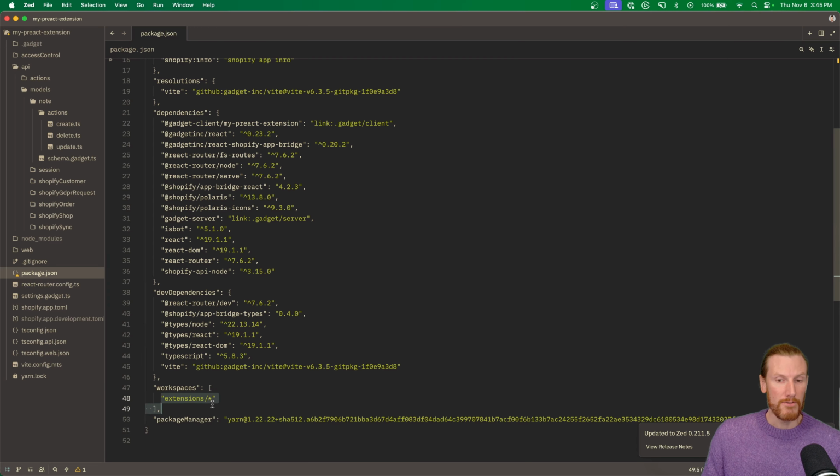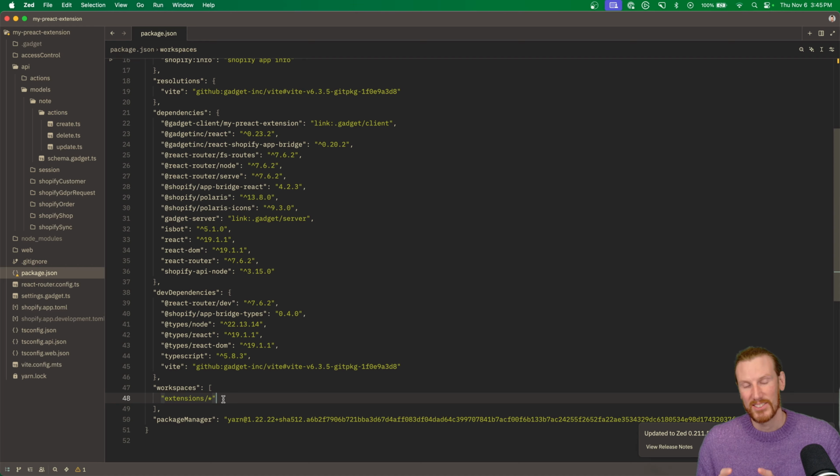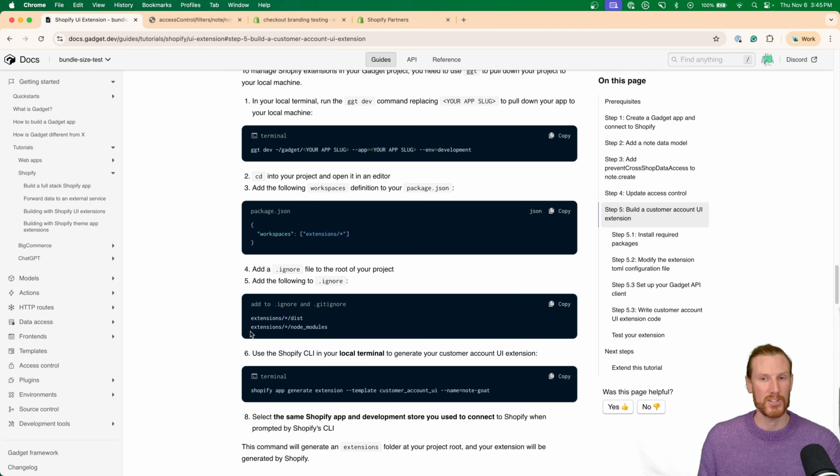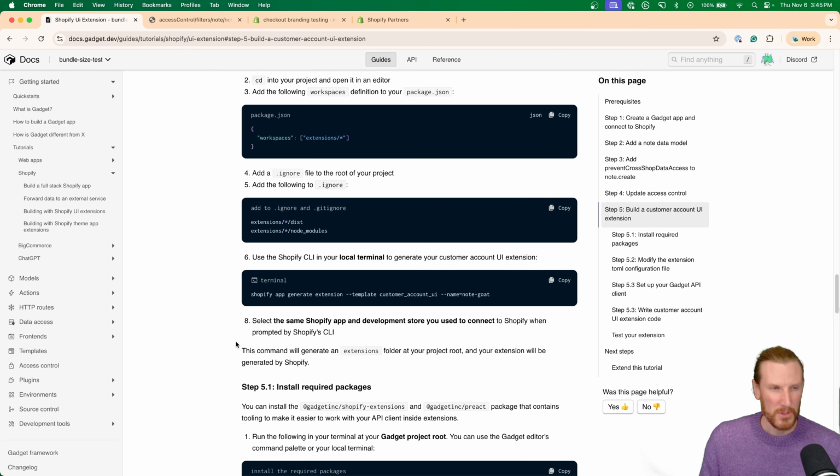Now, if you accidentally skip this step, you can still generate an extension, but you might be noticing that it is missing a package.json file. So if your extension isn't working properly when you try and run a dev server, check if there's a package.json file. If there isn't one, it's probably because you're missing this workspaces definition in the project root package.json. You can also add an ignore file to prevent the syncing of build and node module files up to your Gadget web editor. I'm just going to skip it for the video, but you can go ahead and do that. It is in the written tutorial.